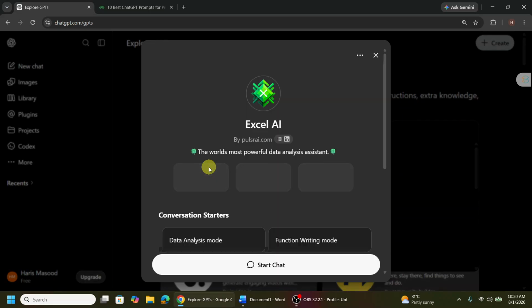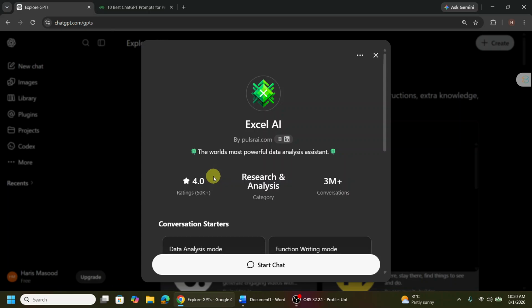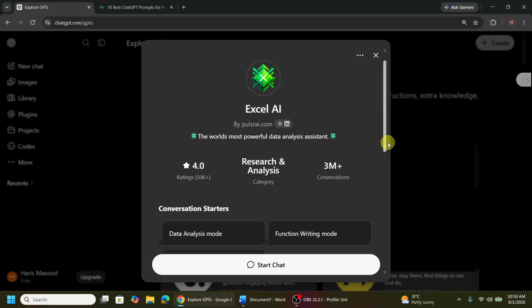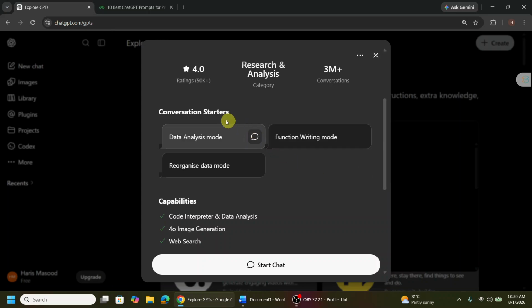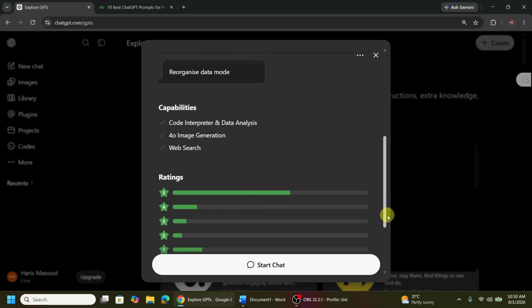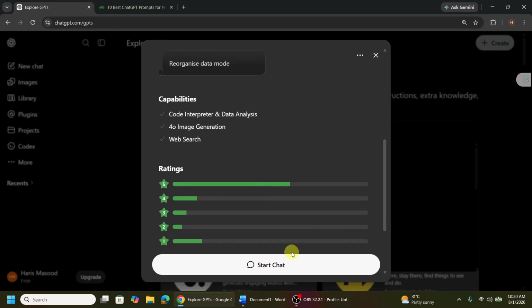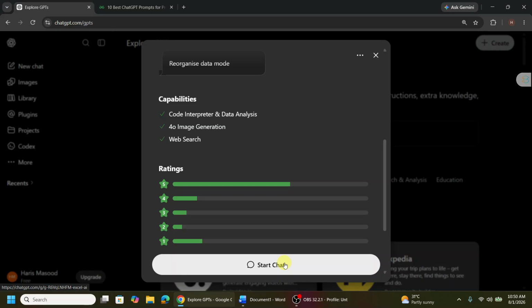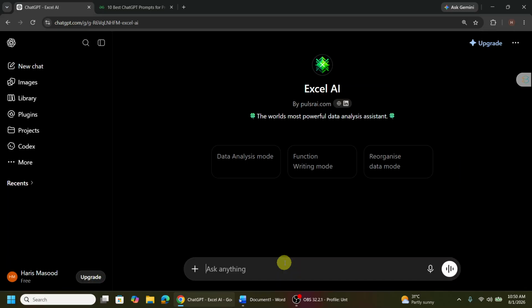And this is where many of the students struggle to write a perfect formula. And this is where this Excel AI GPT is excellent. And again, it has given you some conversation starters. You may go ahead and discuss these among yourself or within a group. So let's start the chat. It can perform a majority of tasks for you regarding data generation, data analysis mode, function writing mode, and reorganized data mode. One of the very excellent features related to this GPT is the function writing mode.